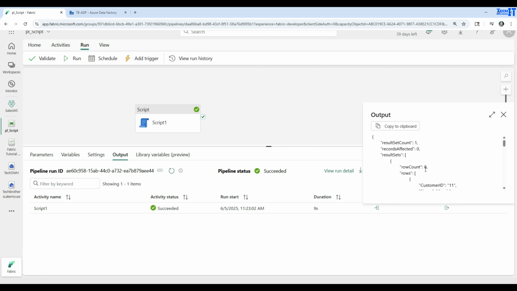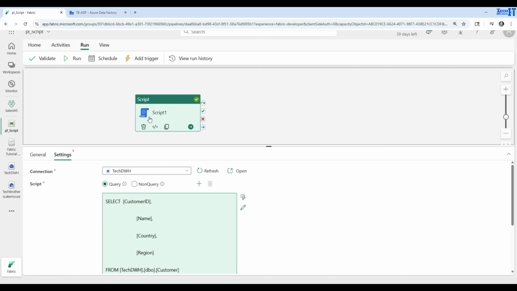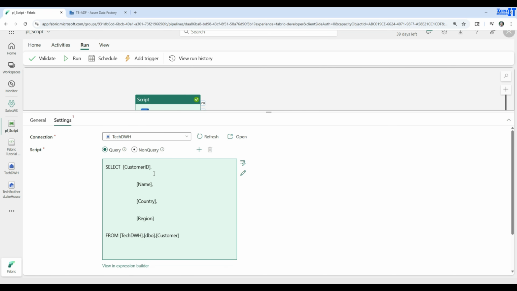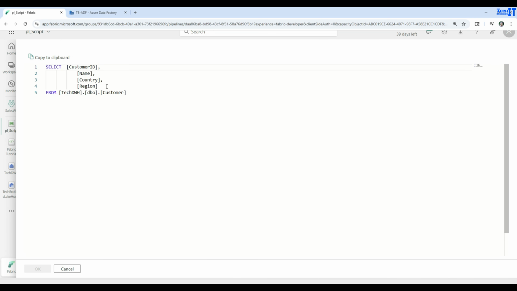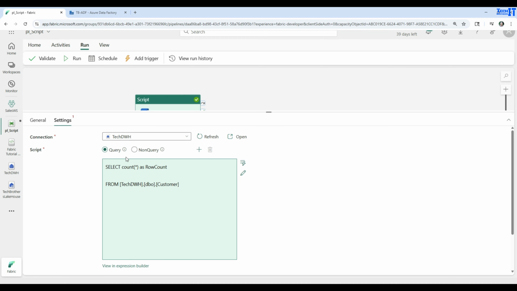Now depending upon your needs, you can select the data from these rows. Maybe you would like to select only the name or country. It depends on whatever you would like to do in the next activities. Let's click on this part again, go right here, and click on edit. Now instead of selecting everything, we are going to say count as CNT, or row count. So now we are selecting only the row count from this table.